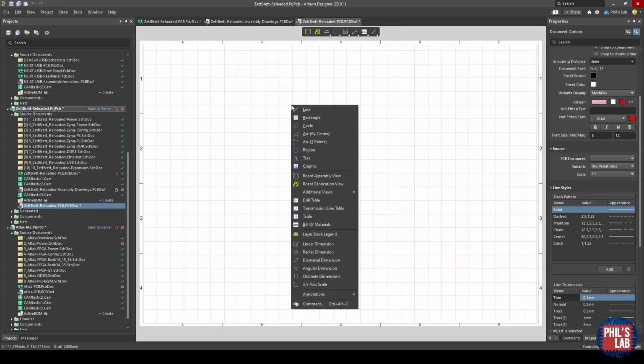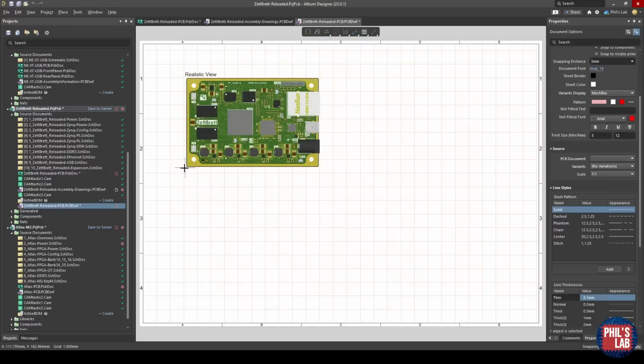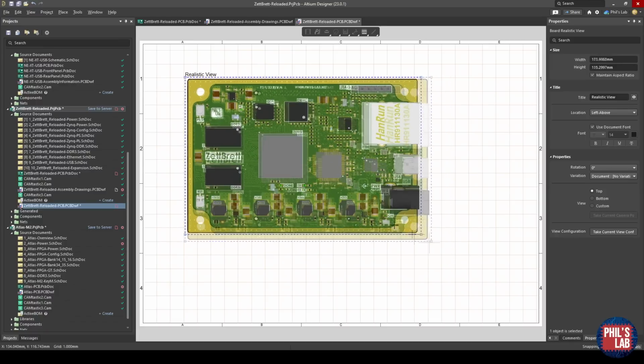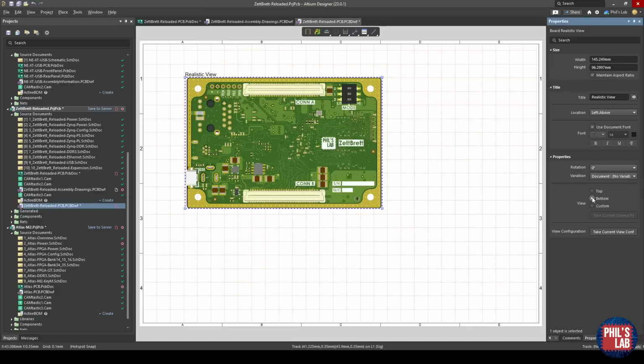So let's place some drawings to see how easy this is. I click P on my keyboard for place, and I can put down these different views. And there are many views you can put down, for example, looking at sections of the board, giving us the layer stack, giving us transmission line tables for controlled impedance, and so on. For example, if I want to do a realistic view, the 3D view, I would go to Additional Views, Board Realistic View, and that instantly pulls it from my PCB document, and I can drag to increase and decrease the size. On the right hand side, I can change the view to top, bottom, custom, and so on.